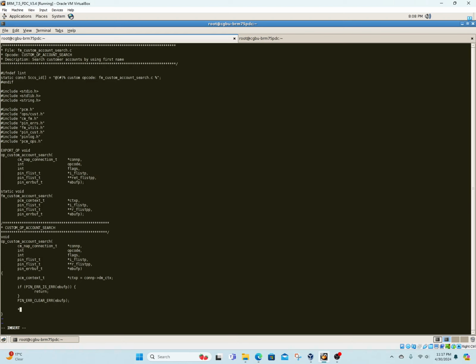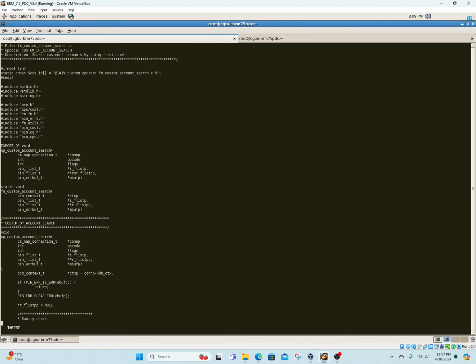So first, our return flist is r underscore flist p. We don't want to have any data in it before we start the function itself. So the first thing that we need to do is a sanity check. It is good to always put comments, multi-line comments, about each and everything that we are trying to do. So here we are trying to do a sanity check of the opcode.